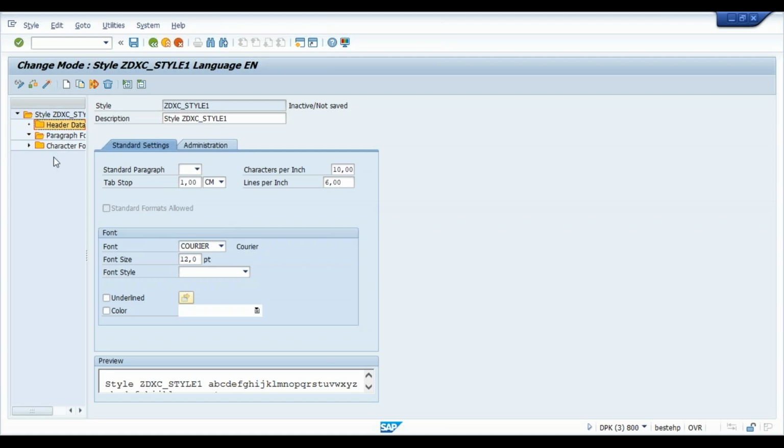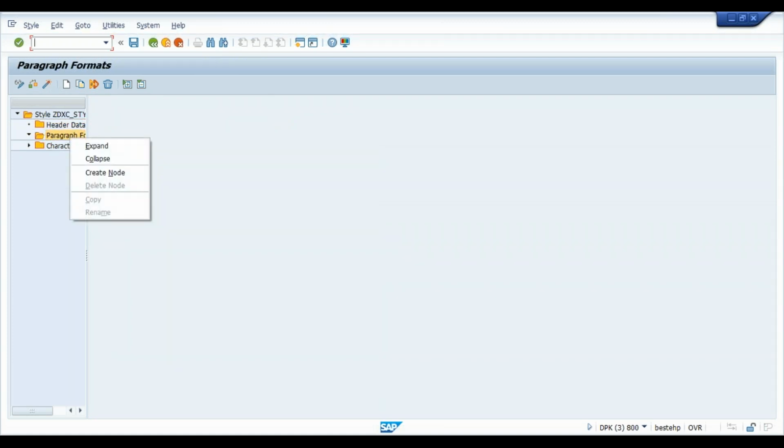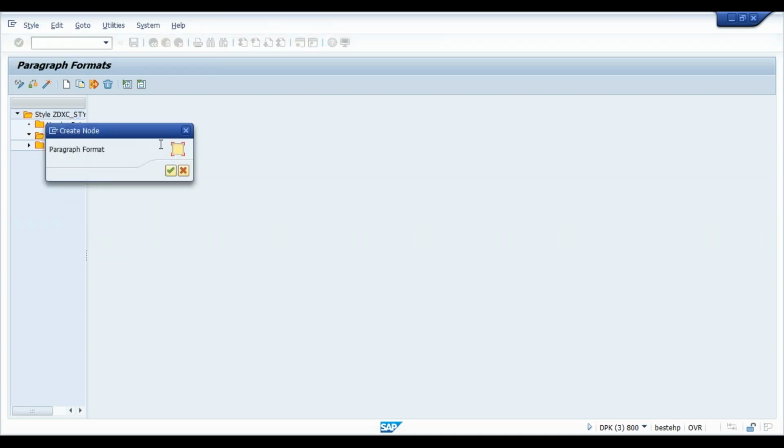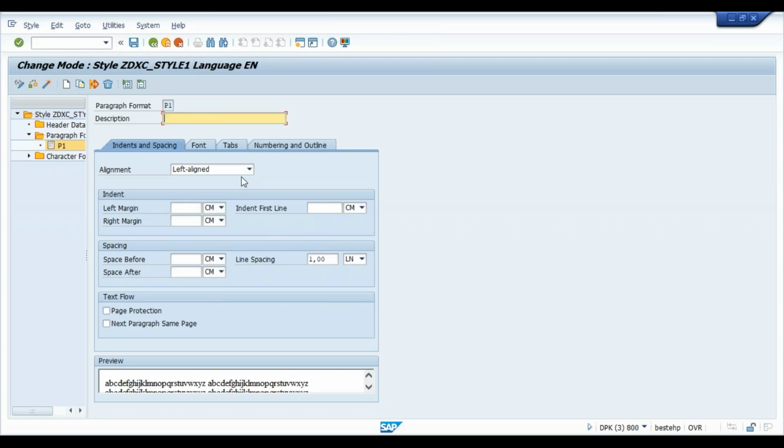In this, paragraph format is mandatory. In the paragraph format only we'll be defining. Without paragraph format we cannot create a style. So we'll have a paragraph format P1. The P1 will go for this paragraph para1 font.